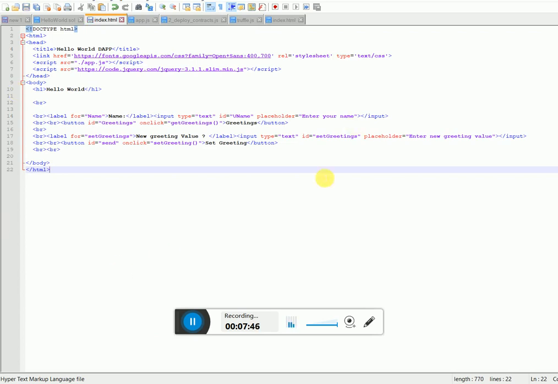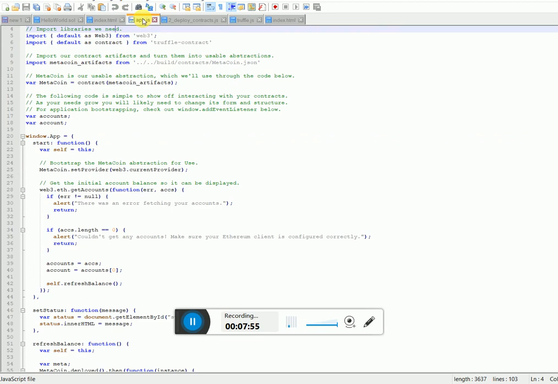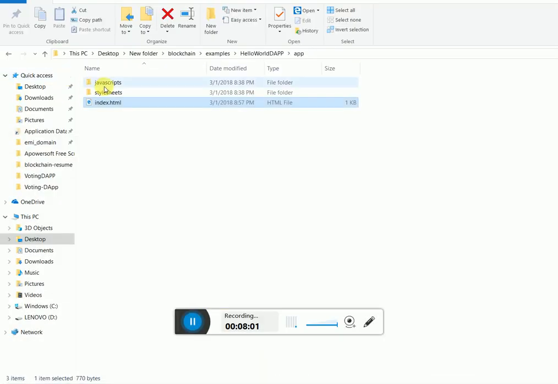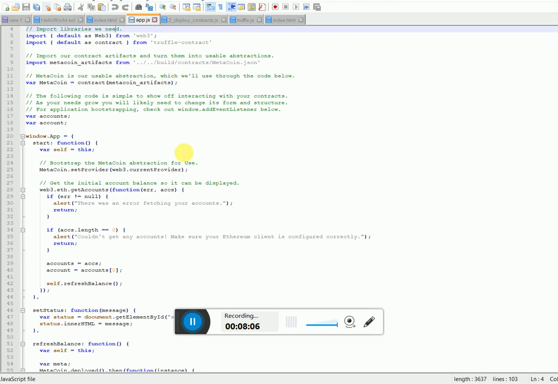Okay, so this is how my front-end application will look. Now it's time to integrate the front-end with the JavaScript. So in the JavaScript, this is the default JavaScript that comes with our... yeah, let me open this one. I think I have opened it. Yeah, so this is the default JavaScript that comes when we install the truffle package.